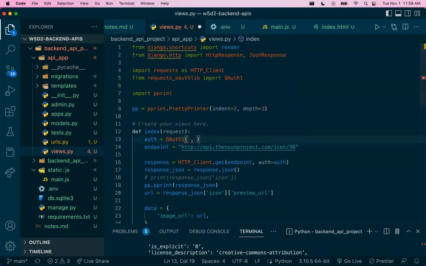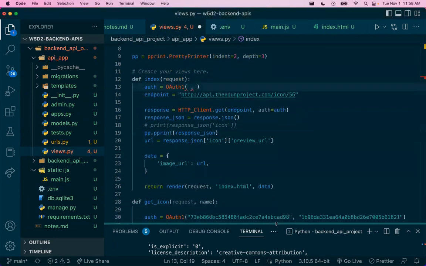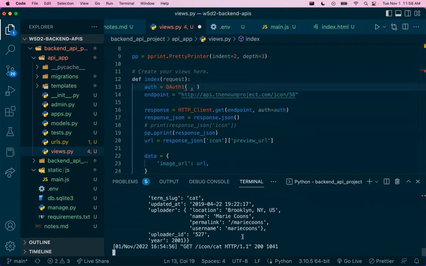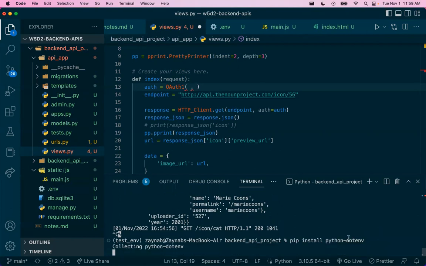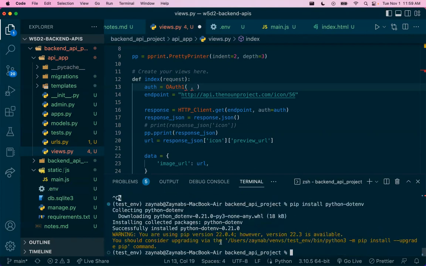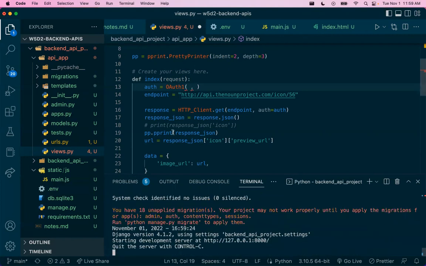So we are going to need to install one more thing today, and that is going to be the python.env library. So this is the command line install command. It's python.env. There's a Django one. Don't use that one. It's a little more complicated. Just stick to the python.env right now. Okay, so I installed it. I'm going to restart my server.